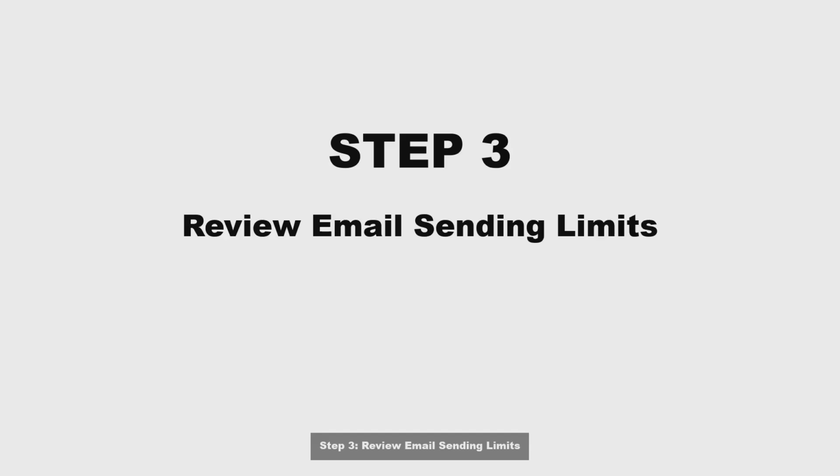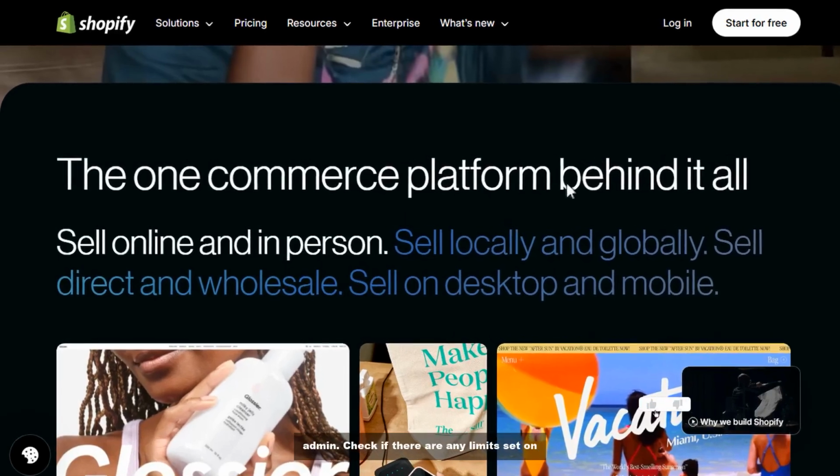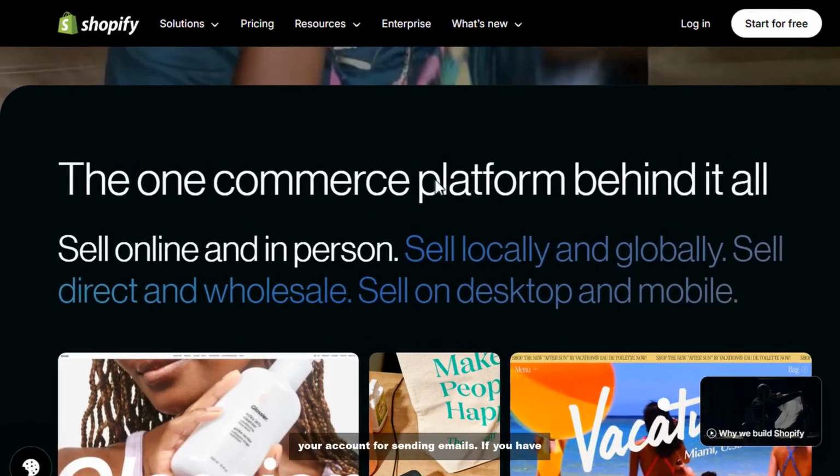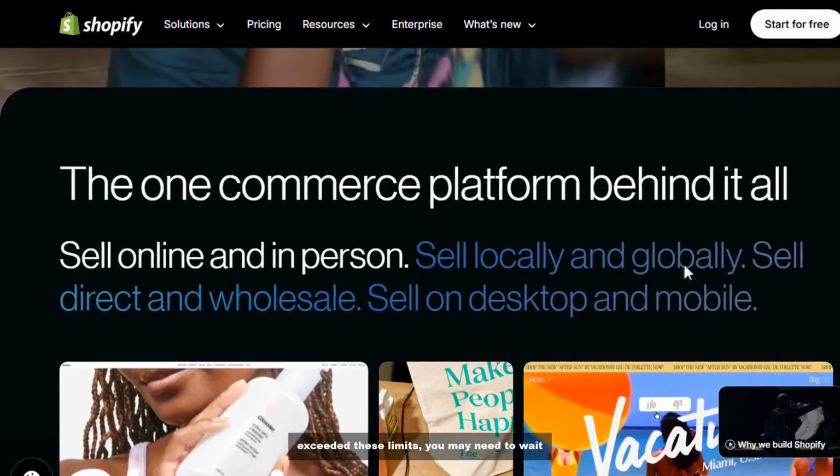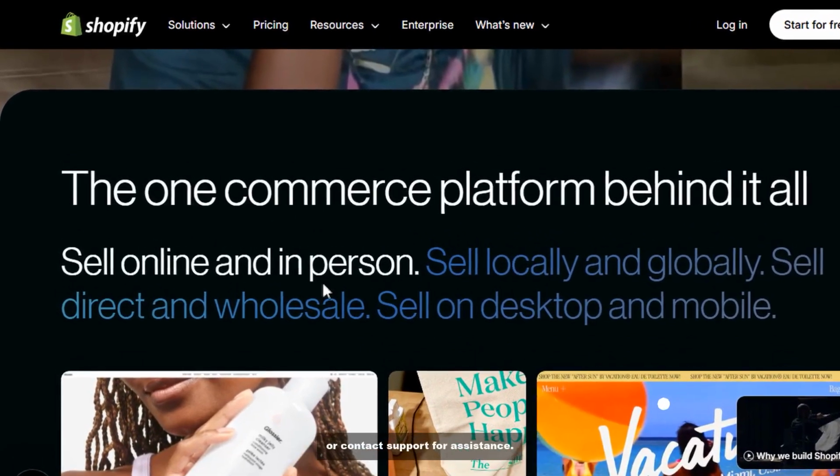Step 3. Review email sending limits. Go to the email settings within your Shopify admin. Check if there are any limits set on your account for sending emails. If you have exceeded these limits, you may need to wait or contact support for assistance.